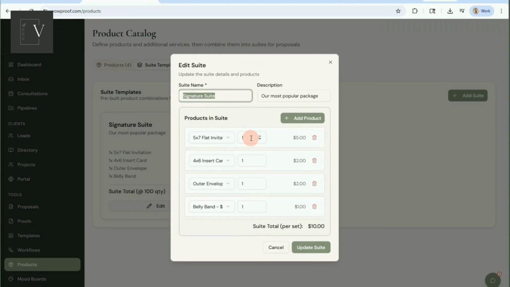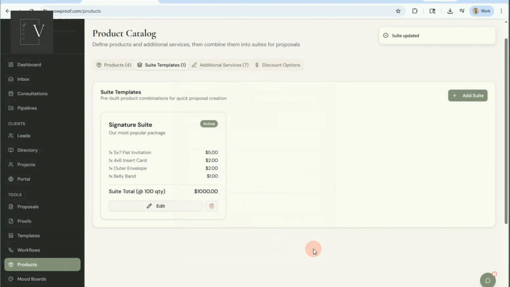If needed, open the Edit Suite modal for a template, add or remove products, or adjust quantities, and click Update Suite to save changes.